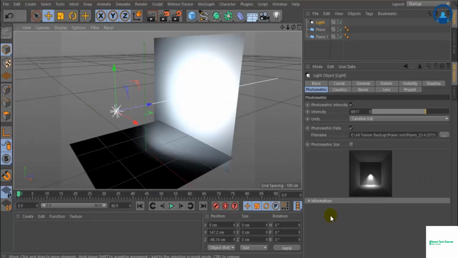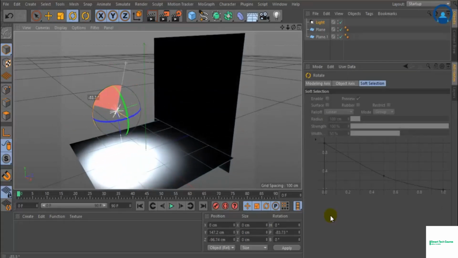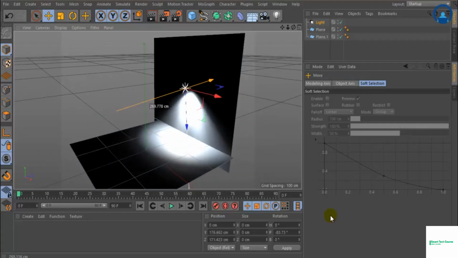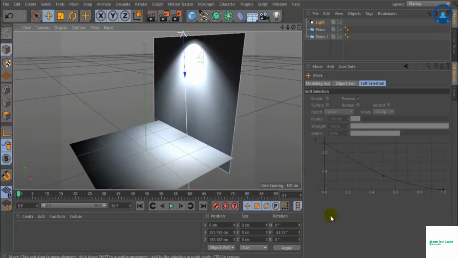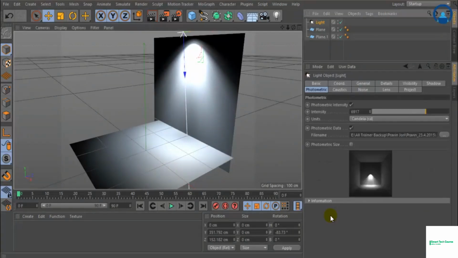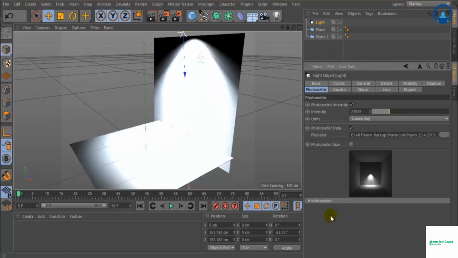I can change the angle of this light and move it near the wall like this. Here you can change the intensity of it and the different properties of this light.